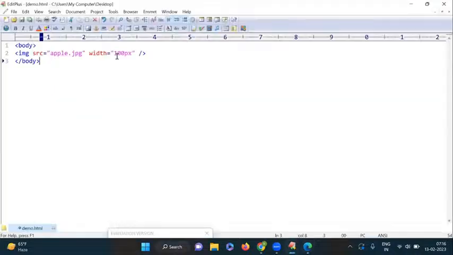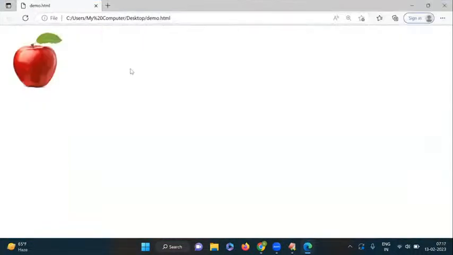Now how to work with this dynamic concept? From this point of view, any client-side script we can use. Right now, we haven't started React, so I will show you that with JavaScript. My requirement is, the image we have is apple.jpg. When I click on this control, I want to change it to orange.jpg. That is the requirement.